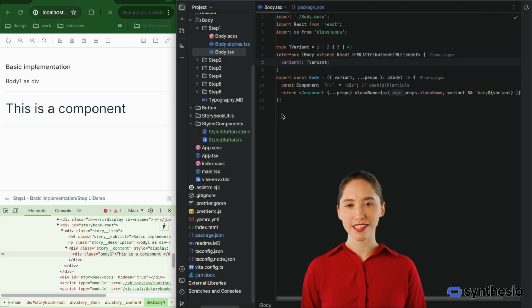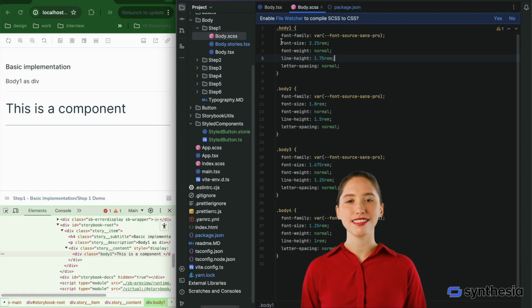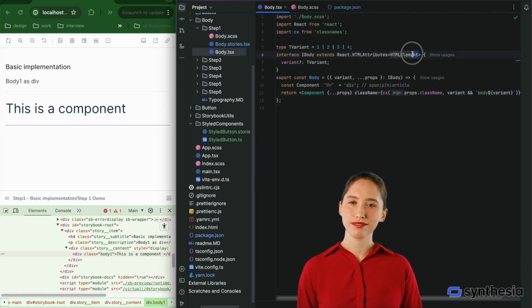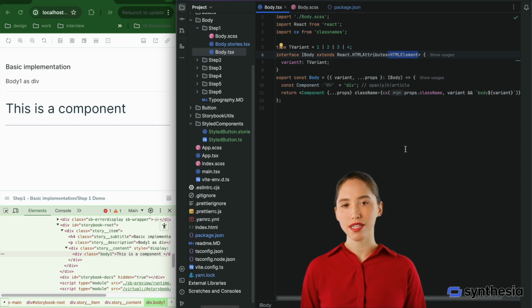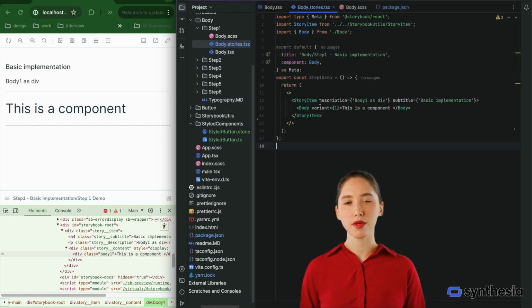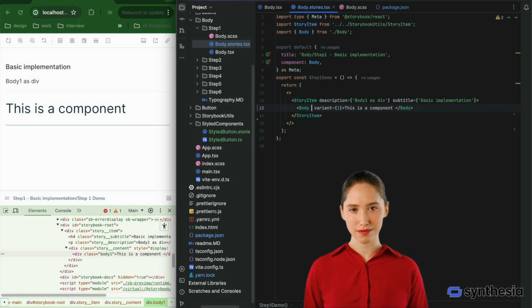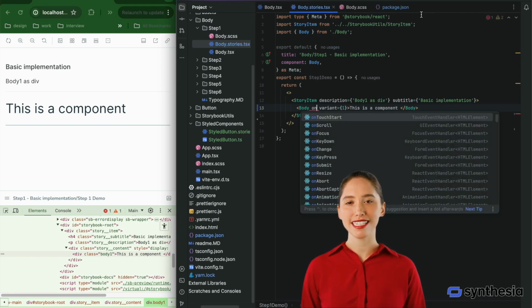I built a simple React component with a few properties. The first property is variant, which I use to generate a special class name and adjust the text size in the CSS. This component extends the HTML element, so it inherits all the HTML element's properties like className, onScroll, onKeyDown, and so on.